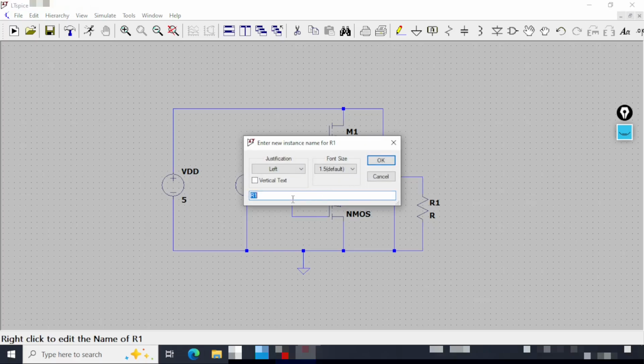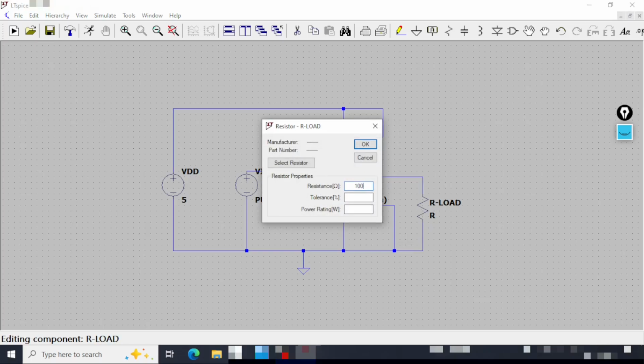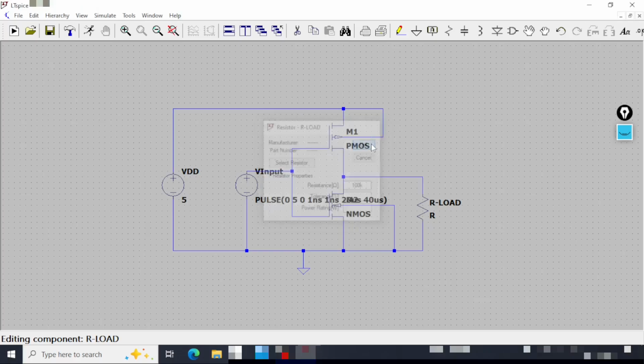So here I will click and name it as R load, because this is a load on which we will be taking the voltage. So this will be 100 K, that means 100 kilo ohms. I click OK. Let me click the save button to save all the work that we have done so far.